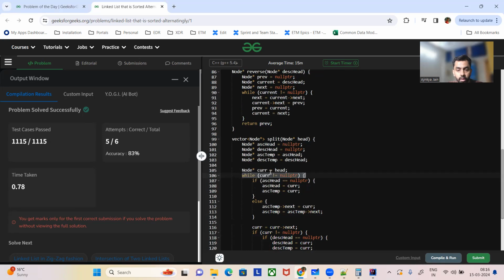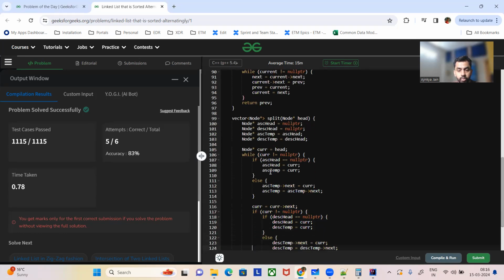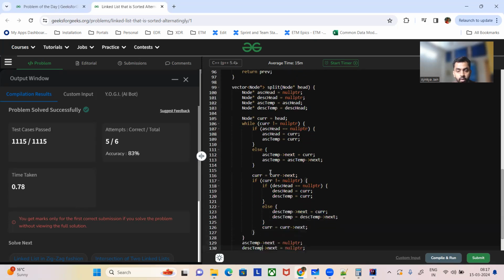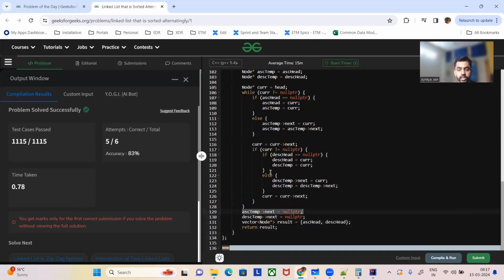We are checking while current is not equal to null. If it is the first time, ascending head is going to be null, so we are initializing both ascending head and temp with current. Then for the next element onwards, we keep on updating ASC temp dot next equal to current, and we update the ASC temp. Then we'll move ahead the current, and then we check if current is not null. If it is the first time, then we initialize DC head and temp with this current, right? Else we'll update DC temp and then we'll move on to current equal to current dot next, right? And then at last, we are setting the next of the last elements to null pointer.